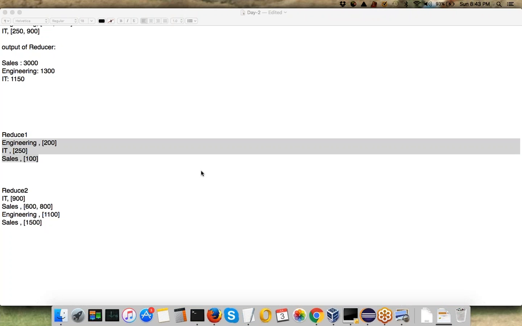Mahavir is saying output will not be correct because reducers will not talk to each other. That's absolutely correct, Mahavir. You're absolutely right. So these two reducers could be running on different machines, right? And they are not going to communicate to each other. They are just going to work in parallel, right?